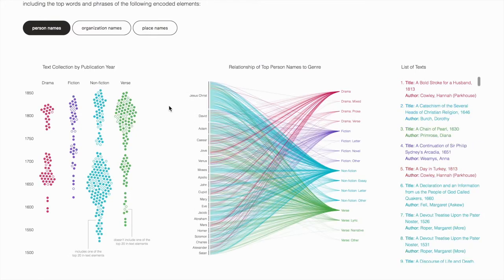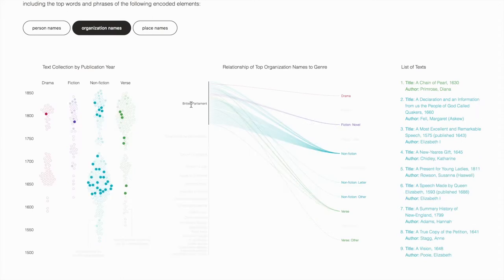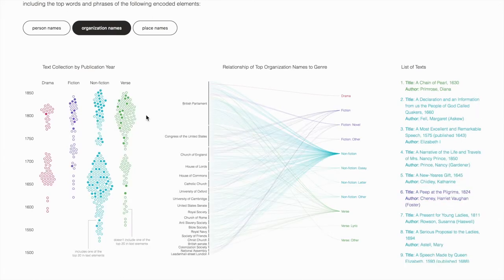This view focuses on person names. However, by clicking on one of the other buttons, we can highlight a different element in the collection. By clicking on organization names, you'll notice that the bipartite network redraws to visualize the most frequently mentioned organization names in the collection. A more subtle update are the filled-in circles in the scatter plot, as well as the list of text on the right. For example, you may notice that there's less text that include one of the most frequently occurring organization names in comparison to those for person names.